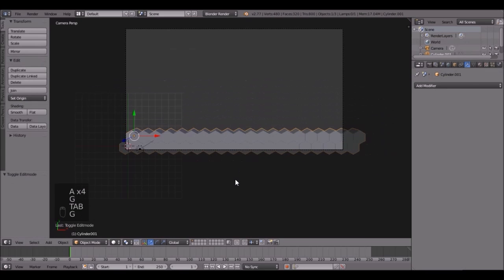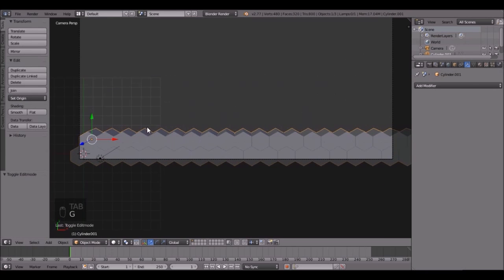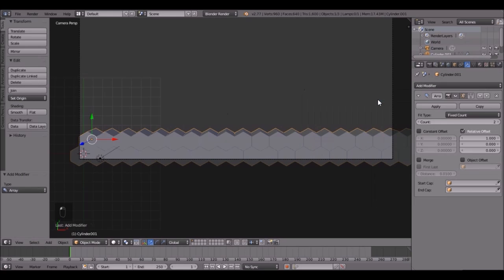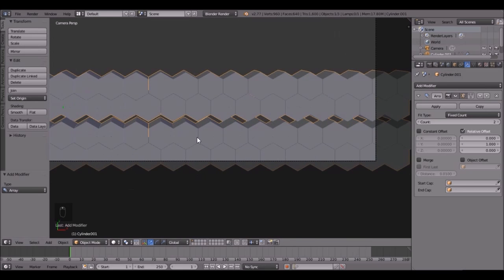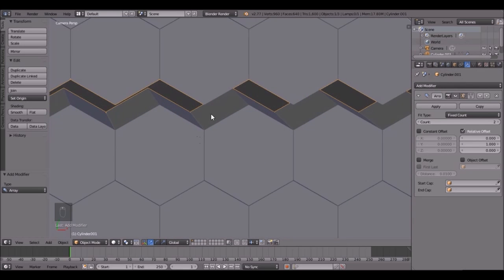Okay, next add an array on this one, and now it's going out that way, but we want it to go up. So change this to 0, then press tab, then change this one to 1. Let's just try 1. Yeah, it doesn't work right there.